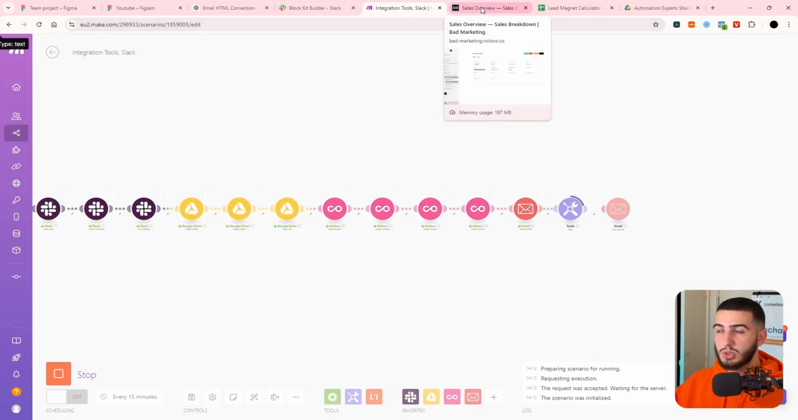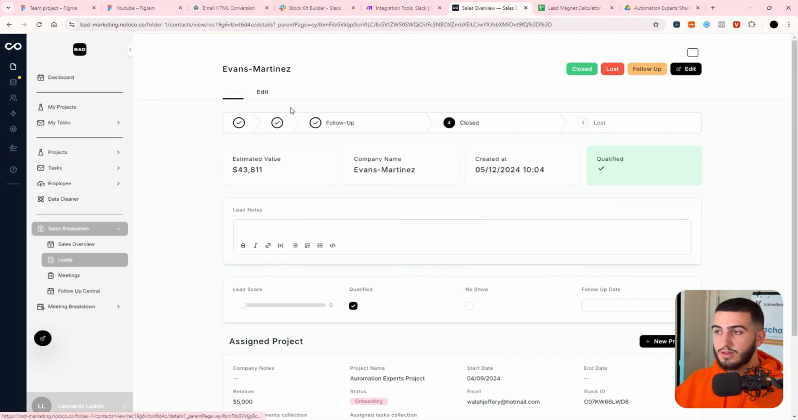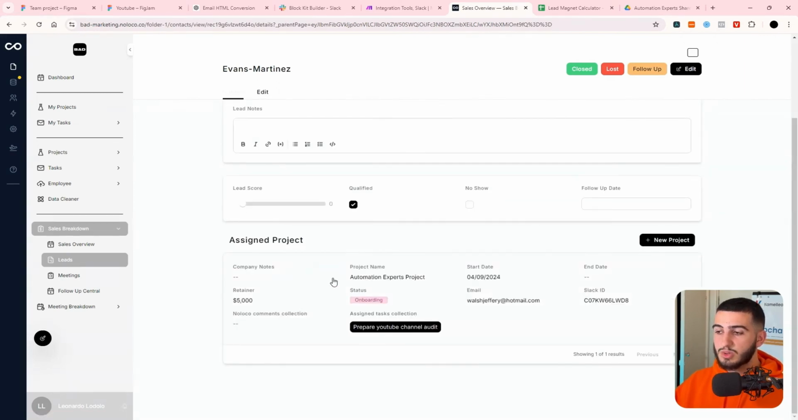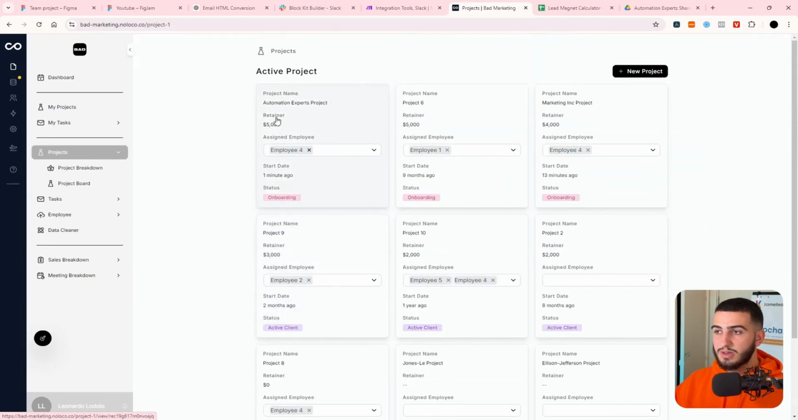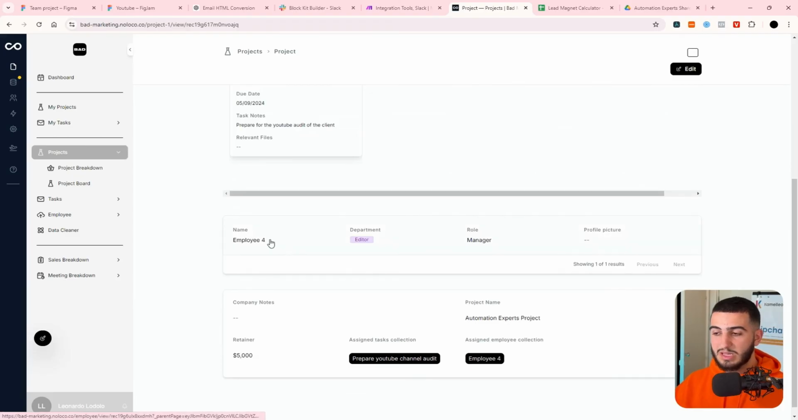Now, if I go over to the actual CRM, you can see firstly, this specific lead has been updated to active client and to the close stage. And if we scroll down, you can see they already have an assigned project, which is a good step. But if we go over to projects, we can see we have that project automatically being loaded with the project name, the retainer, the start date, and also the assigned employee, which in this case is employee 4.